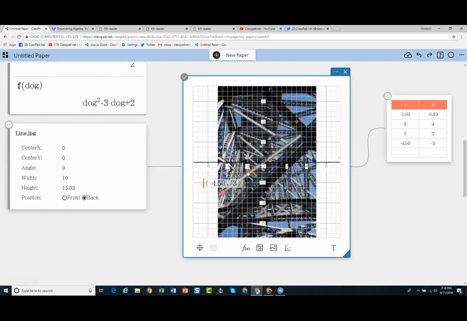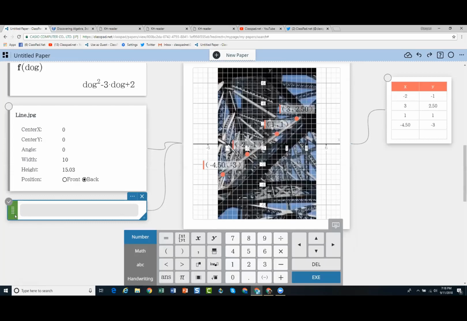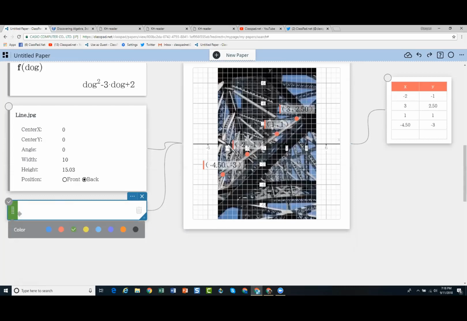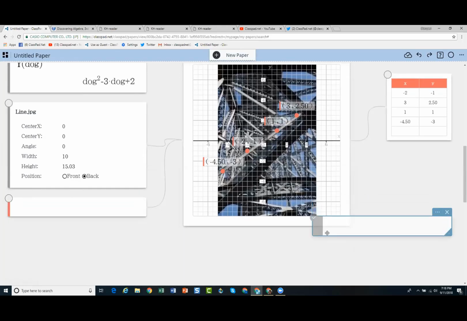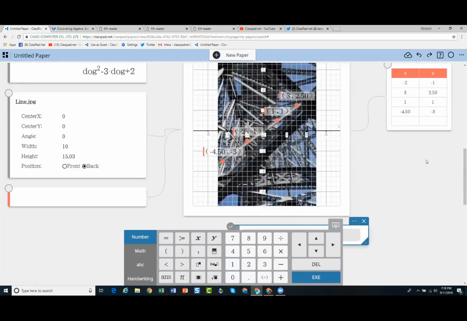I can move my points. Notice it moves in the table and it moves on the screen, and I now have some points that I can now use to try to come up with an equation of the line of fit for this particular line in my bridge, and I would then maybe pull up my graph and kind of try to come up with the function. I could pull up my calculate screen and calculate the slope so that I could use it in my equation.